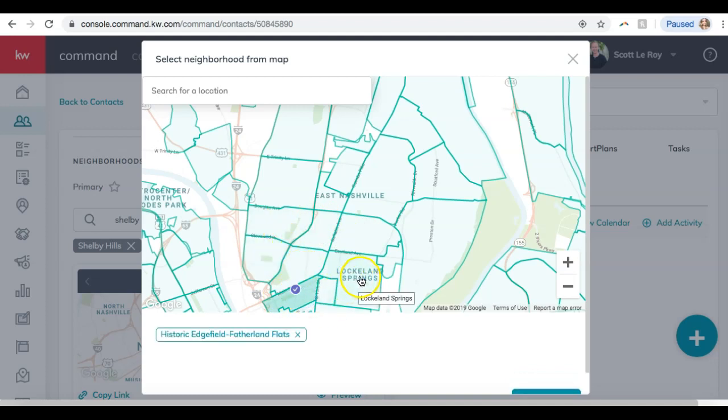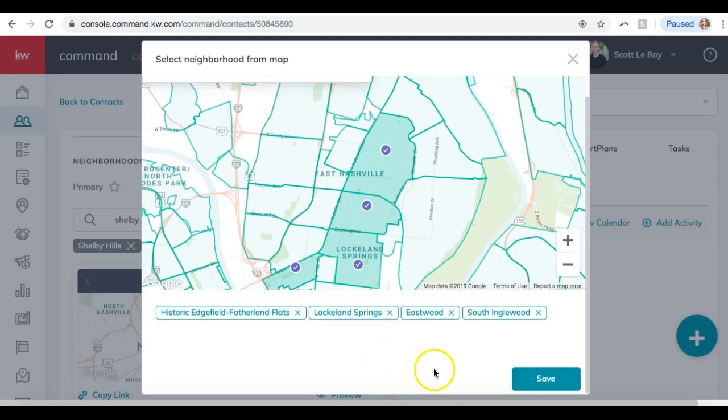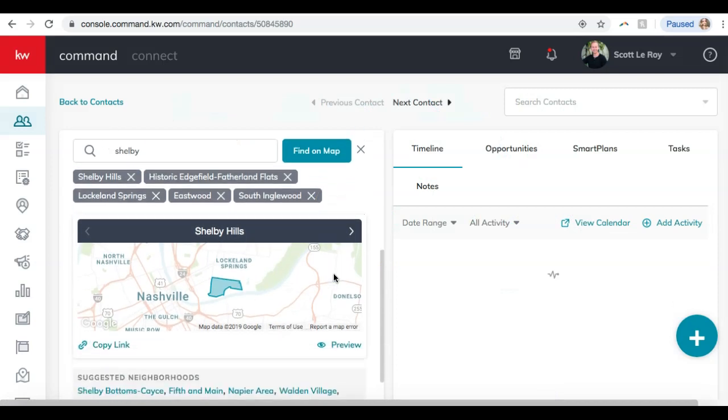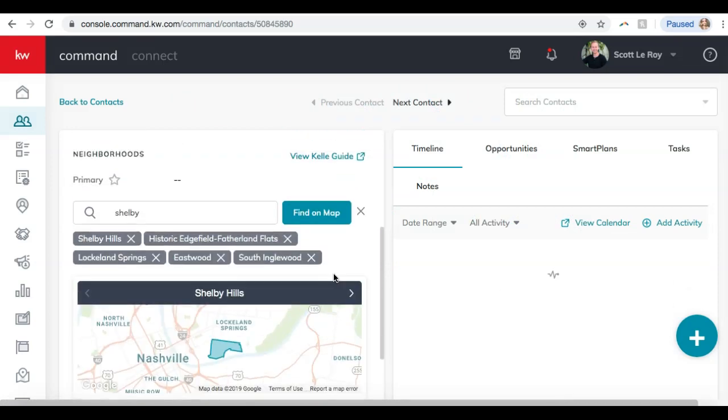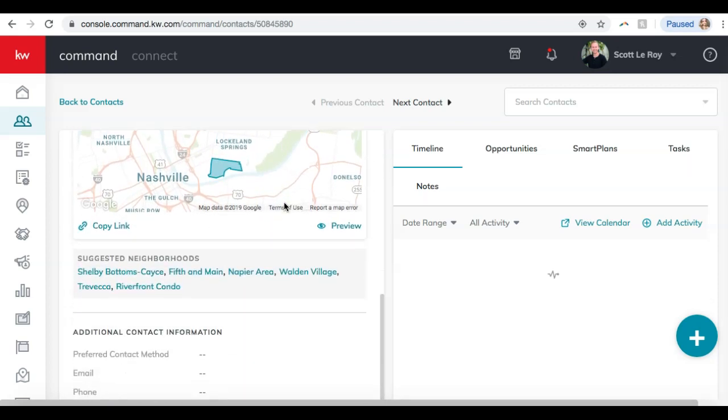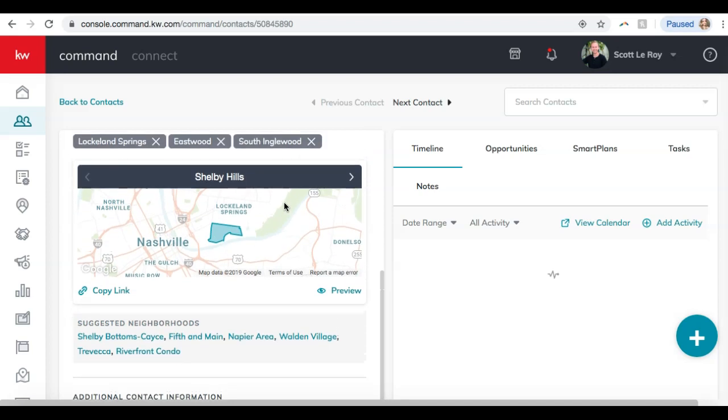So you can go through and select those neighborhoods, scroll down and hit save. And here we go. What this did, you can see these are the different neighborhoods that Ariel is interested in. It's basically creating a really cool landing page that you can send to this person. So I'm going to hit copy link.